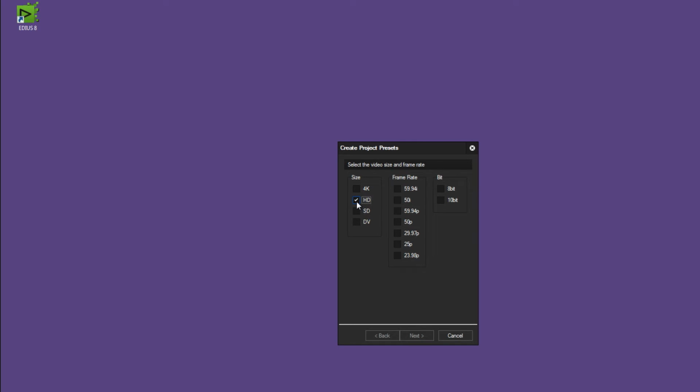I also know that my camera records in the 50i format, so I select that box, and I wish to work in 8-bit color, so I tick that box too. If you are not sure about this option, I recommend selecting the 8-bit option. After these three settings have been chosen, which each user will need to specify for themselves depending on their camera, we move on to the next step by clicking the Next button.